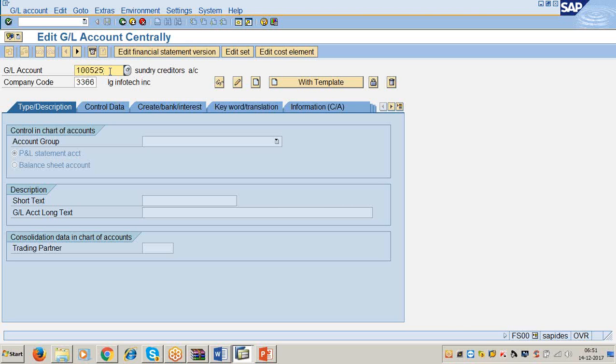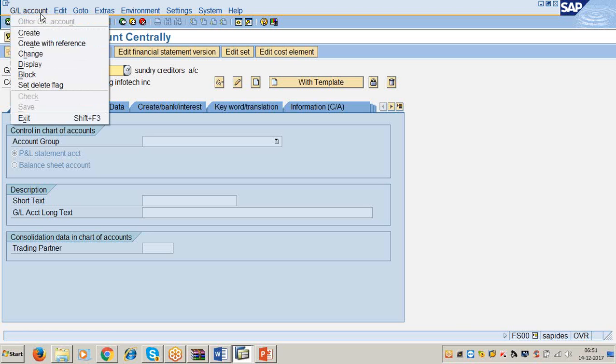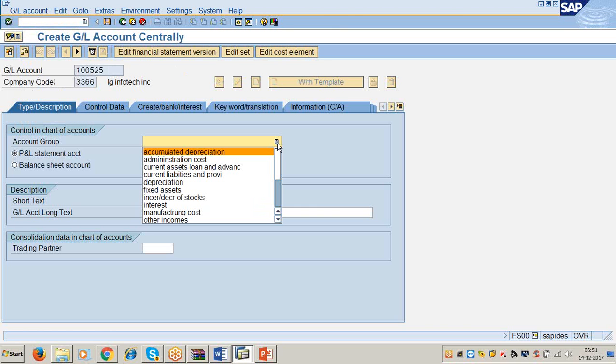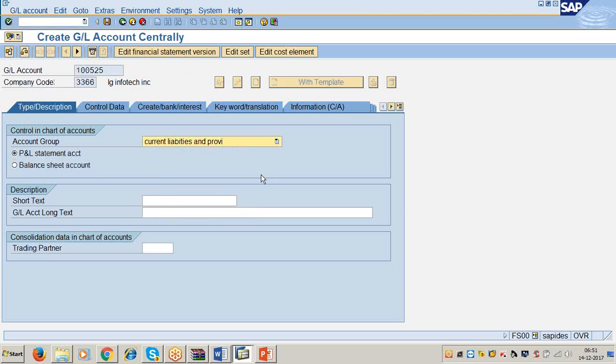Company code 3366. Go to menu GL account, create. Account group is current liabilities and provisions. Select balanced account.